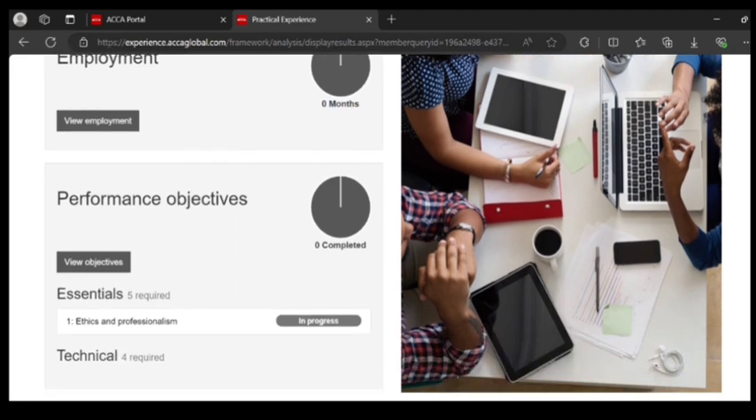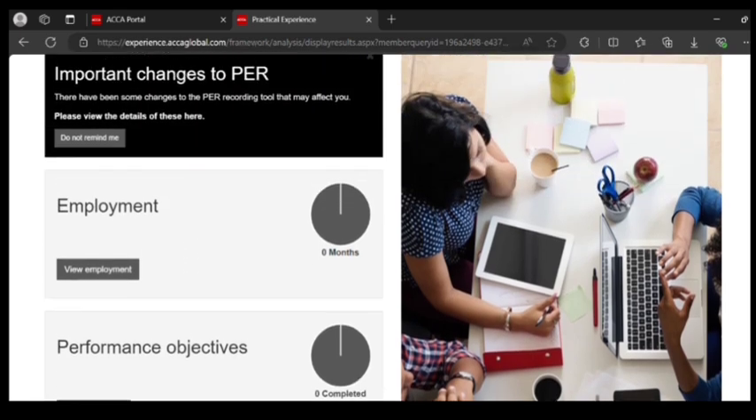So basically there are 9 objectives. Out of 9, 5 are essentials to be filled and the rest 4 are technical. So for technical you will have multiple options, so you have to choose based on your current job role. For example, it can be based on your taxation profile, audit profile, accounting, etc.